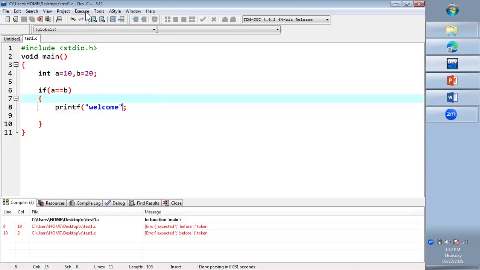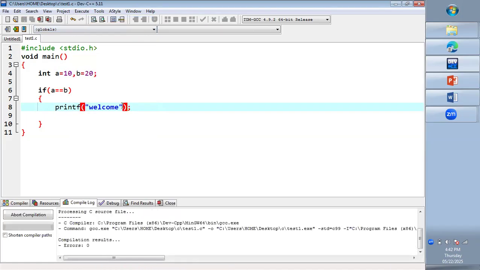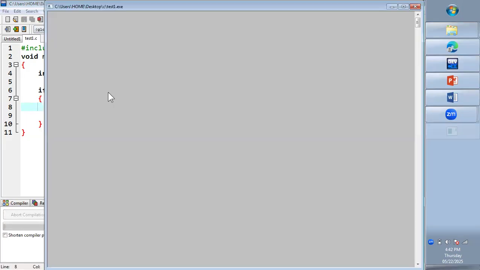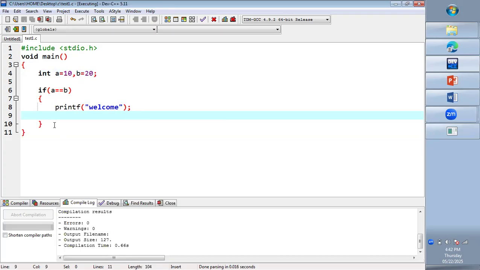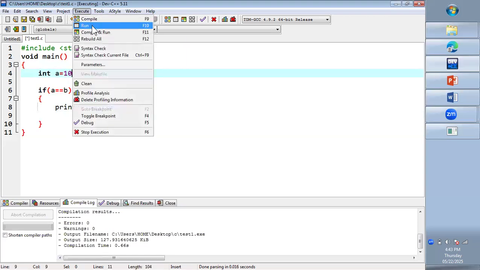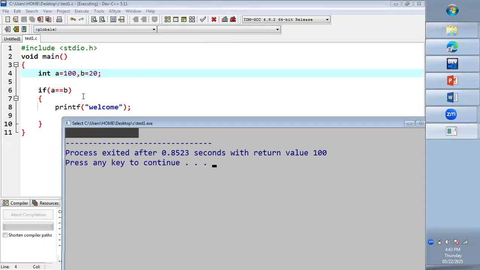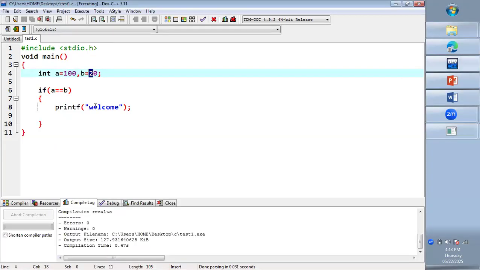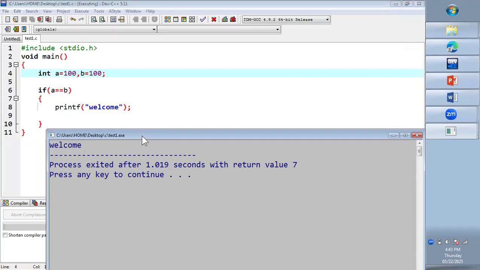So if I compile here, I get 0 errors or warnings. And if I run it, I get nothing in the result. So if I make the A value 100, it becomes greater than 20, then also the condition will be false. So we get nothing. Our condition is that both should be equal. So if I make both the values 100, then I get welcome because we are checking for equality.